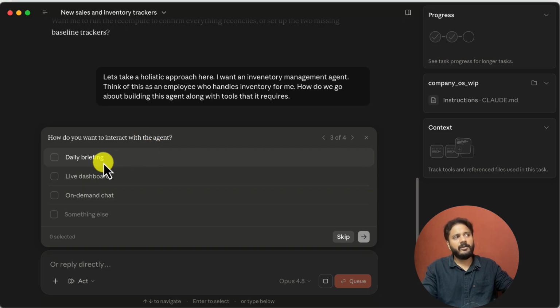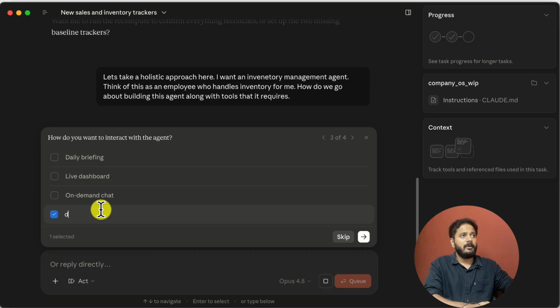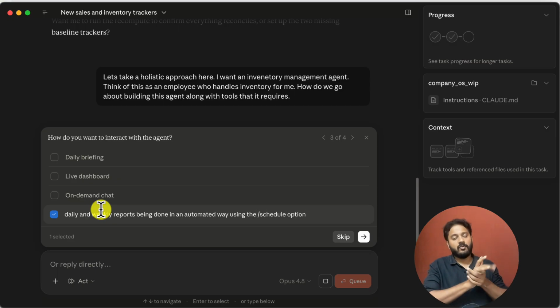So how do you want to interact? So here I'm basically going to say that, let's do daily reports being done daily, and weekly reports being done in an automated way using the schedule option. So the /schedule tells CloudCowork to schedule this as a job so that it does this on a daily basis. Now, obviously, in this made up example, the Excel sheet is not getting changed every day. So /schedule doesn't make sense. But if you're actually using Google Sheets, and if you provide the Google Sheets link, which CloudCowork can access, then this system would actually work for you, right?